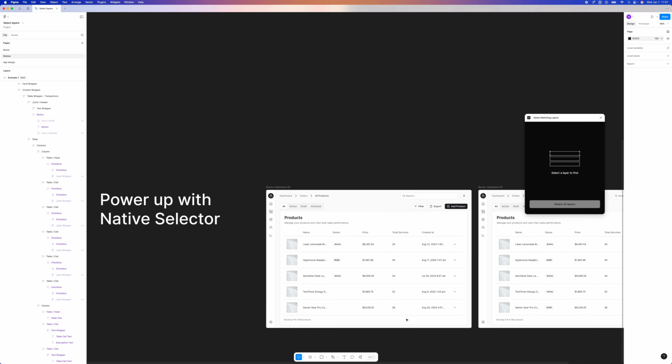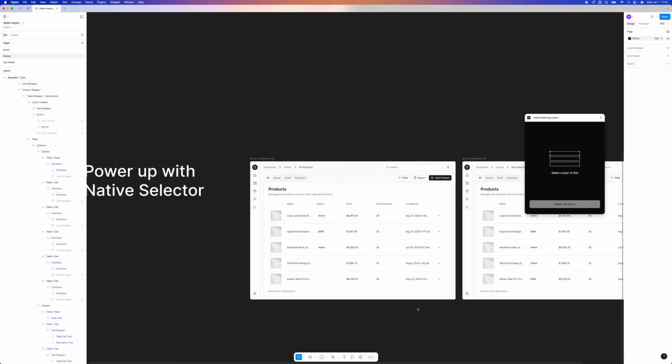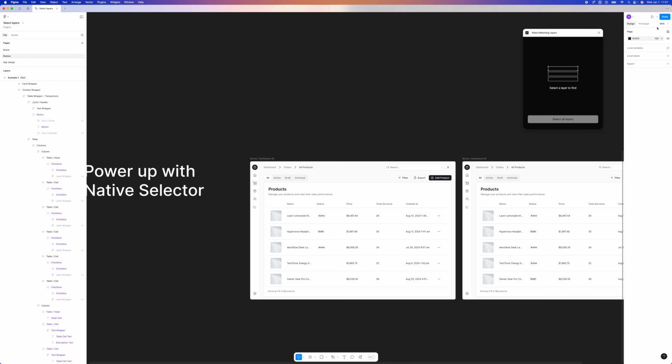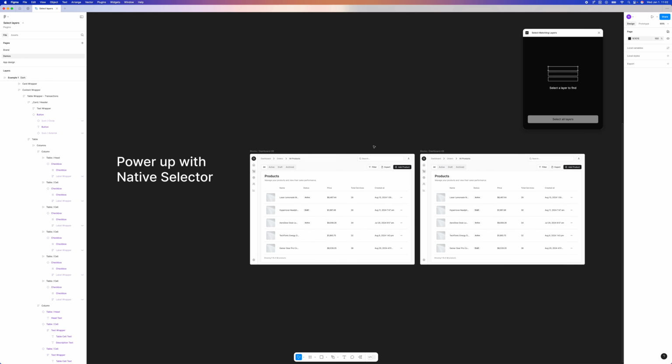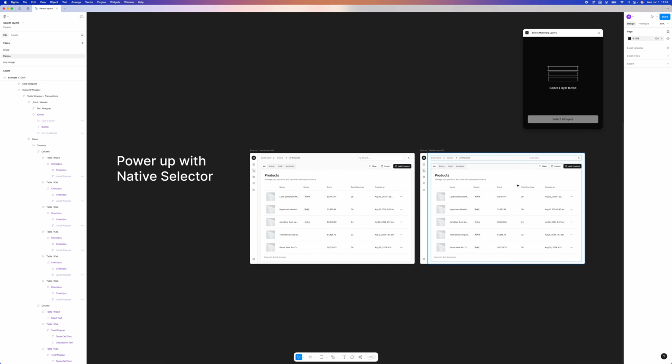Let's look at another example. In this case, we will combine it with the Figma feature of selecting matching layers and see how it can go across different screens.